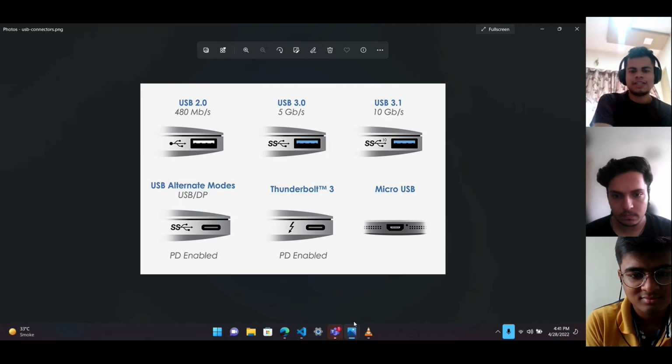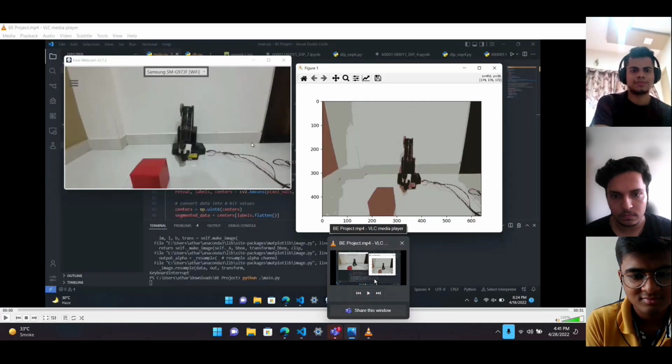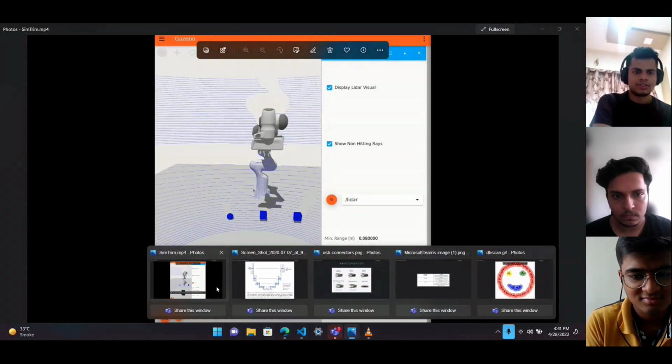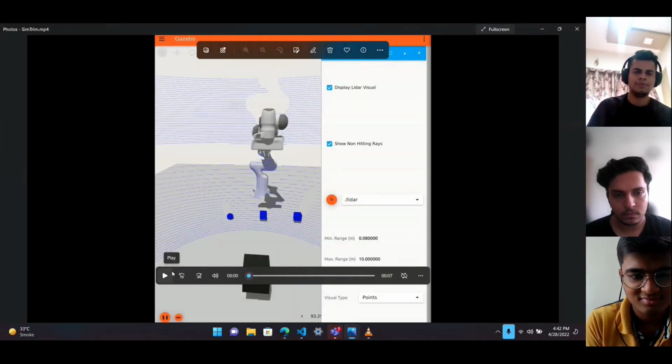So let us go to the simulation part first of all, because that's what we did in chronological order. Here is the simulation world in Gazebo, which we have set up using SDF. So let us see.